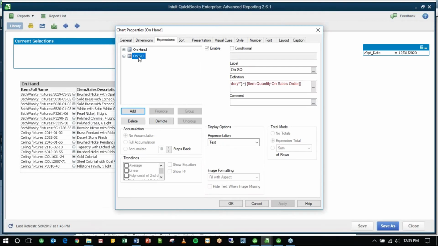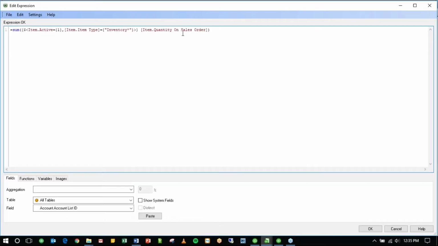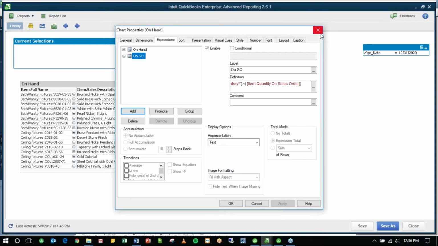I'm going to get out of here. We're going to go back, and now we see we have our on SO. All we had to do was change these few words here. We didn't have to change anything else. So again, the theme of what are the shortcuts? Do I have to type this all out, or do I have to put this all together at the same time? Okay. Another shortcut.